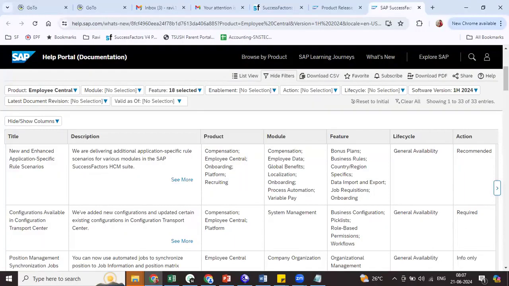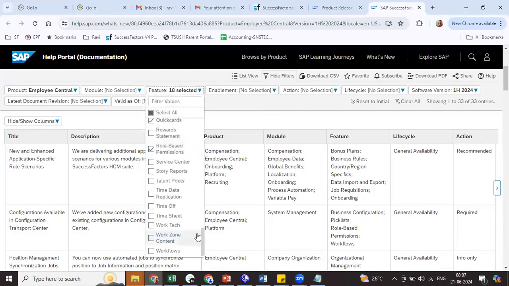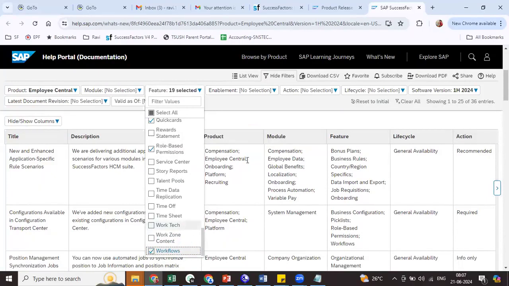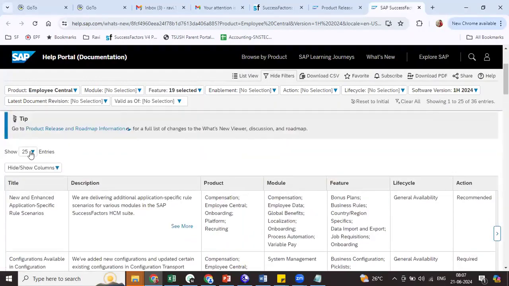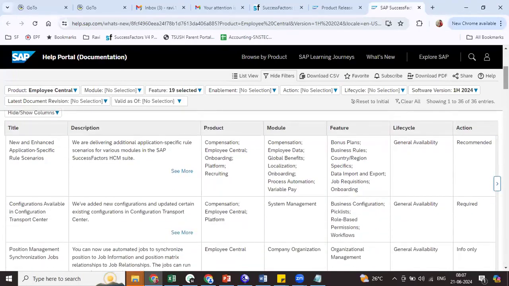Now I have enabled only some of the release features. You see, I've filtered only those applicable for all customers across the globe. You need workflows as well. There are around 36 release features which are common and available for every customer. There could be some additional ones also, depending on the customer's availability.